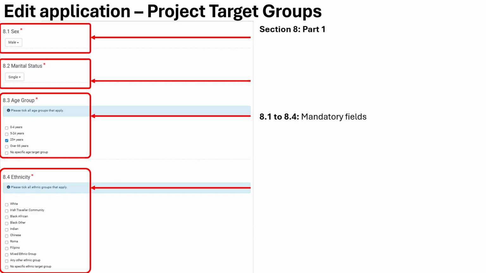Section 8, project target groups. A series of mandatory questions with either a drop-down select or a multi-select response. Section 8, Part 1 includes 8.1 sex, 8.2 marital status, 8.3 age group, 8.4 ethnicity.